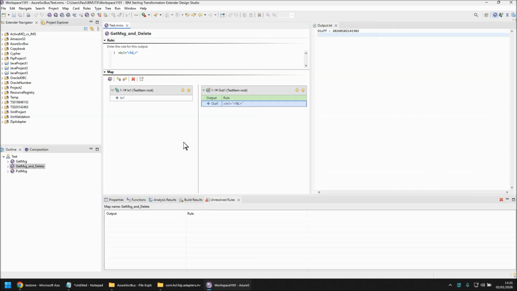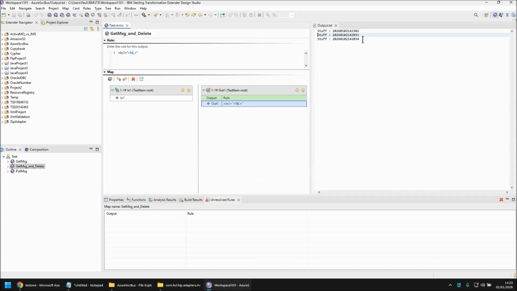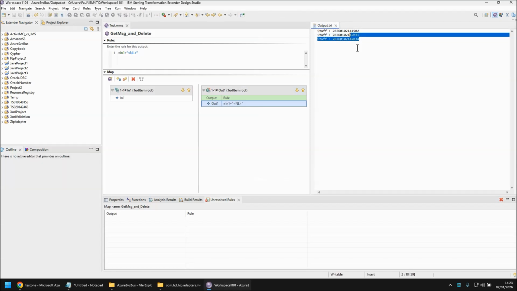So if I now save, build and run this once, map completed successfully. We've got one message, run it again, map completed successfully. We've got the second one come in, and as you can see it is date timestamped later than the first one that we retrieved. So they are coming in first in, first out from the queue. Full details of how to get that patch will be included in the notes for this video.